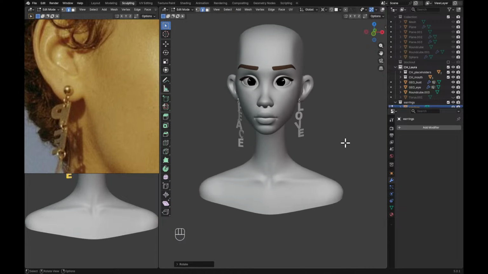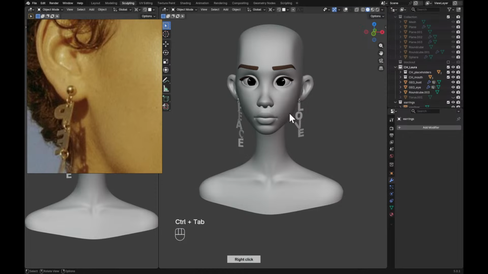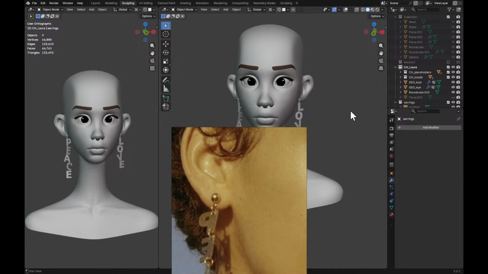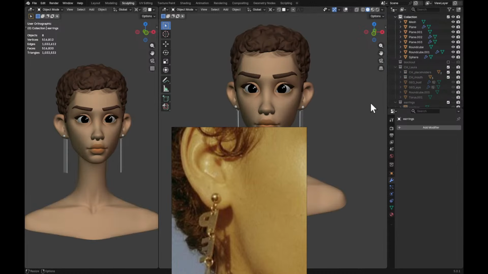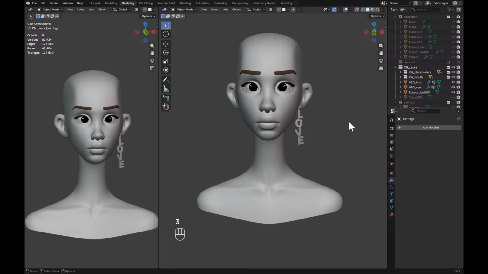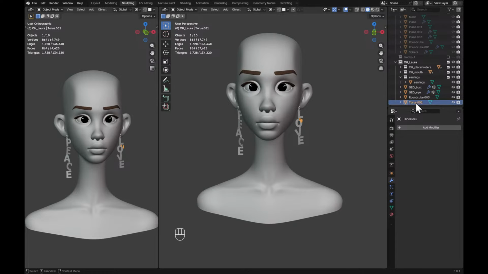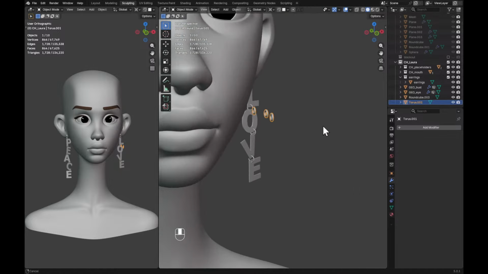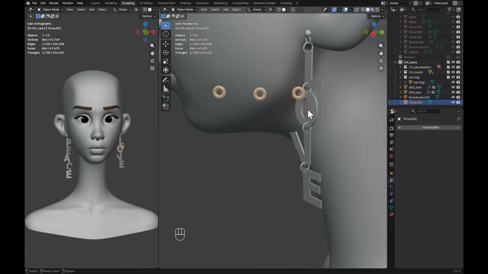Okay, right, so that is the earring done, and I think that looks good. So when I was sculpting this out, this was the placeholder for the earrings, and I've been able to make the earring look much nicer. Just put this back into the right collection. And I don't know what these are, so let's just delete them.